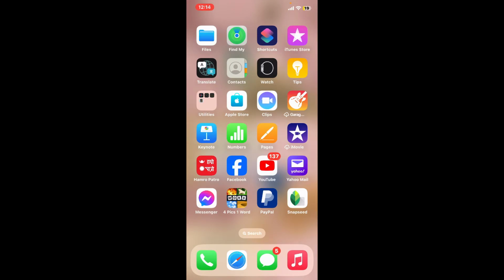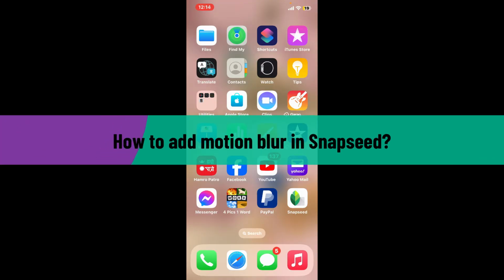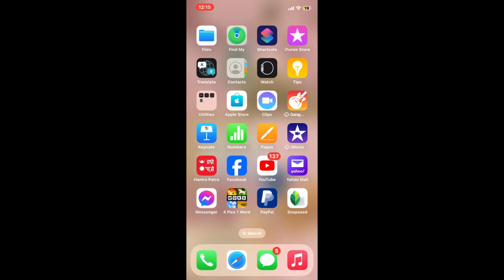In this tutorial, I'm gonna show you how to add motion blur in Snapseed. To add motion blur effect on Snapseed, the first thing to do is to open your Snapseed application. Snapseed does not have a direct motion blur filter, but you can achieve a similar effect using a combination of tools. So here's how you can do it.